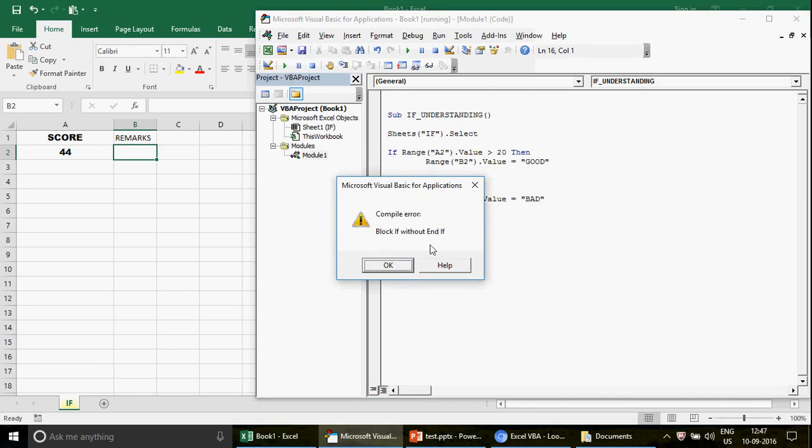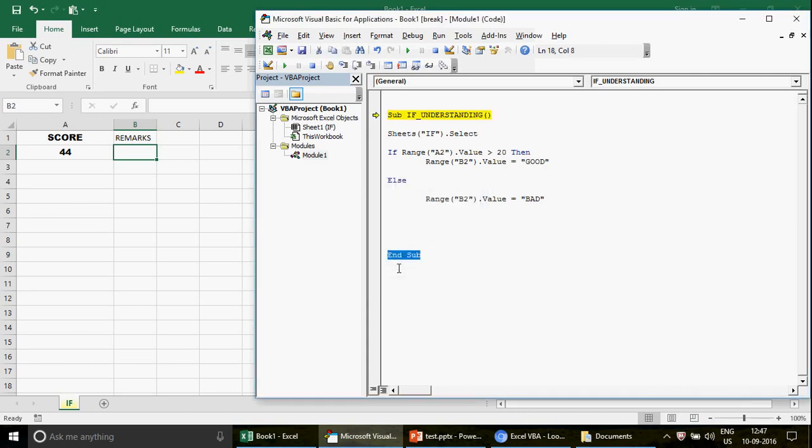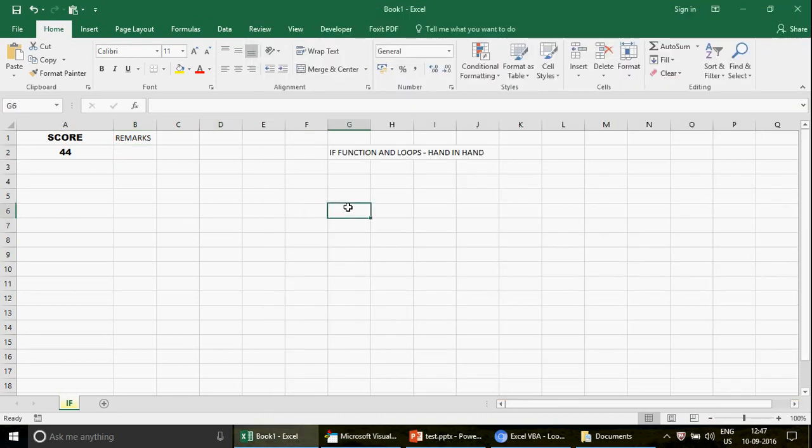Block if without end if, right? So it clearly says that you got to put the end if, so that is why you need to put the end if here. Now you see that if you have seen all my previous videos on the for next and do until and do loop, one thing is very good about the VBA, that whenever you write these loops or a function, it immediately generates the error.